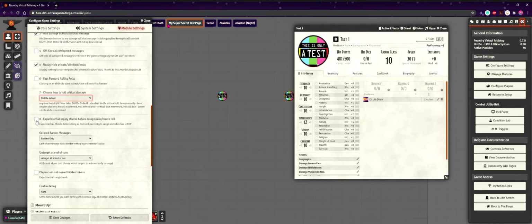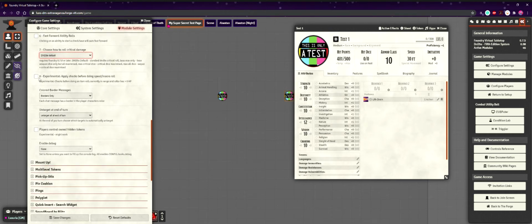Experimental. Apply checks before doing speed/macro roll. I never use experimental things when it comes to Midi-QOL because usually T-Ponzi really means it when he says experimental. Though oftentimes they work, I usually do not use them. I would recommend you don't until it's out of experimental phases.